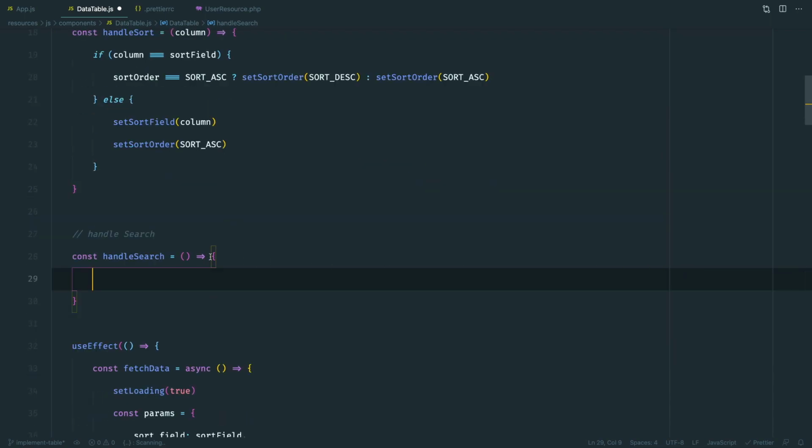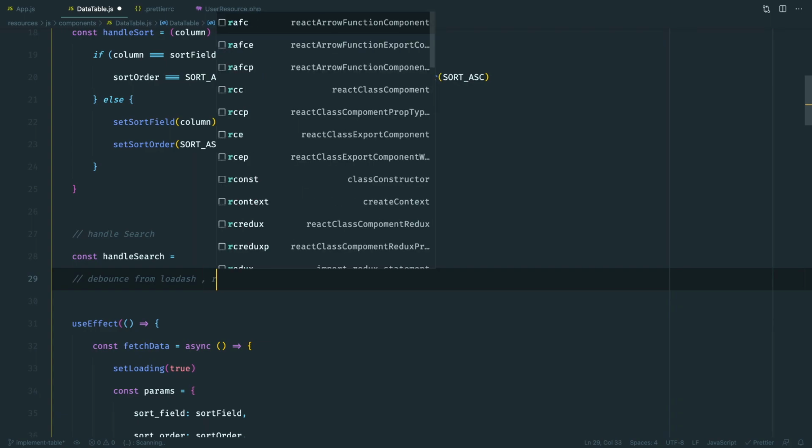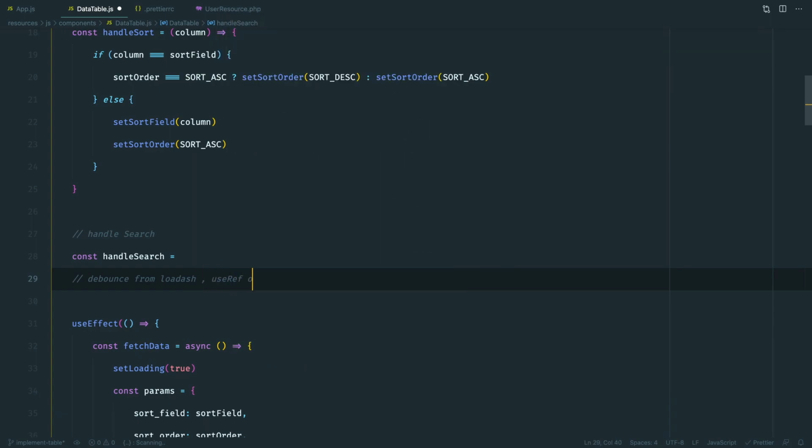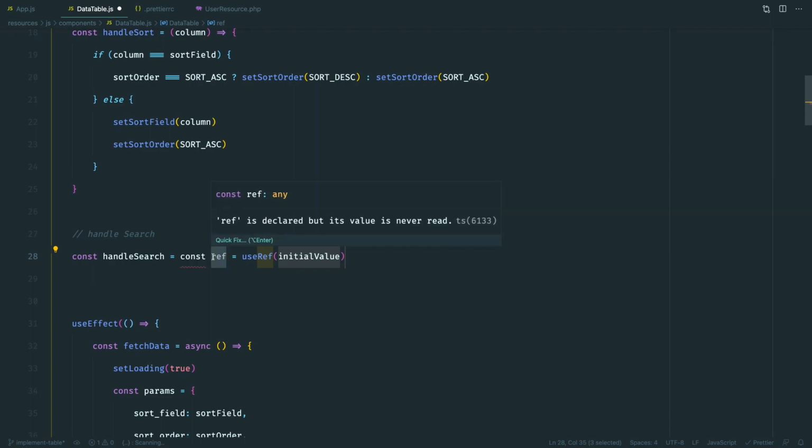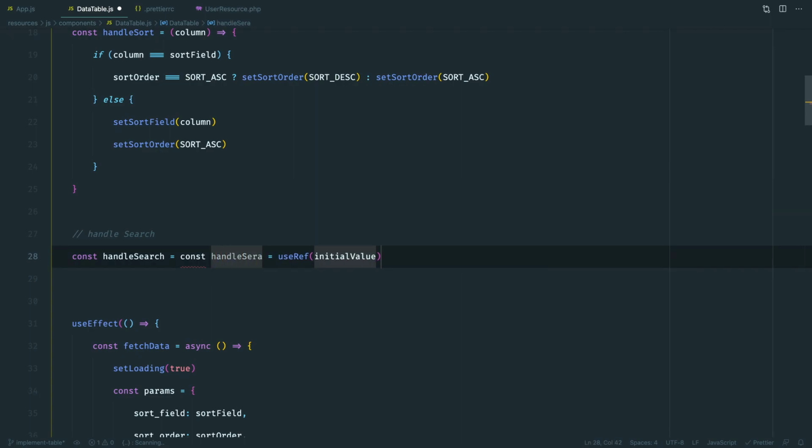For this, we will be making use of two things. One is we'll be checking the debounce from Lodash, and the next thing is we'll be using the useRef hook from React. Those are the two things that we'll be implementing. So let's quickly get into this. So useRef. Okay, I will simply remove this, and we'll be calling the useRef.